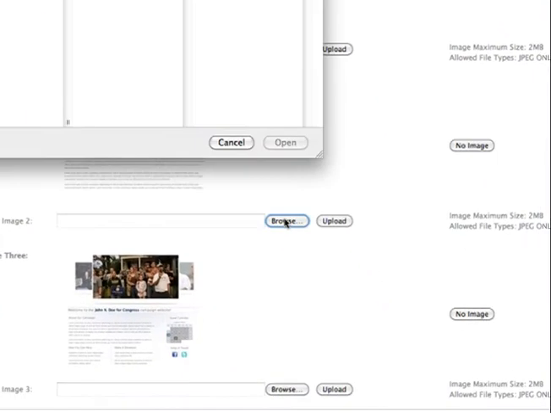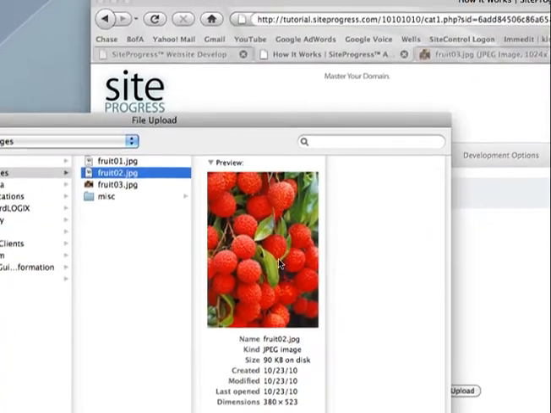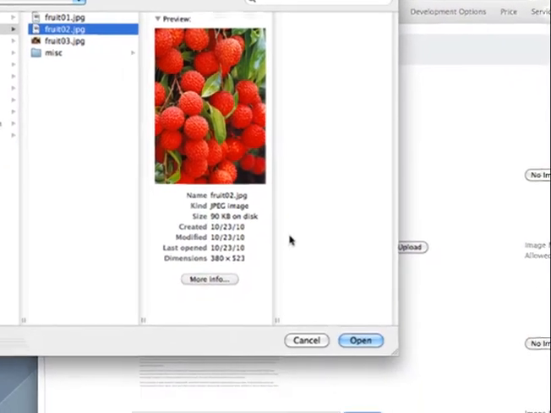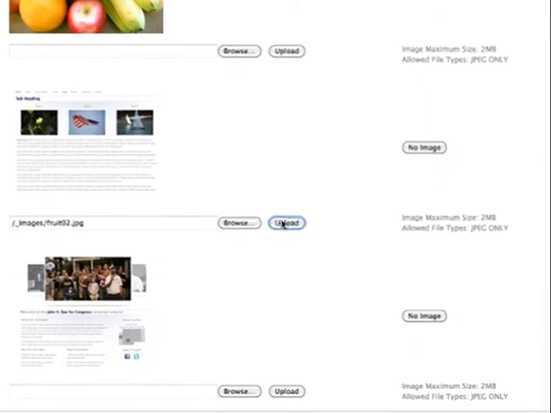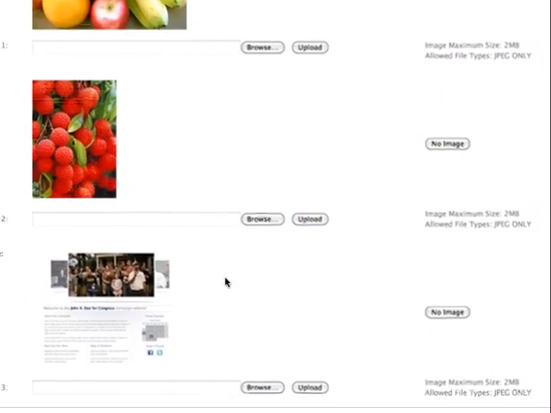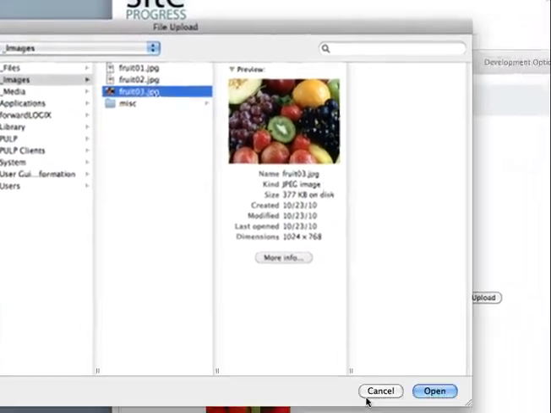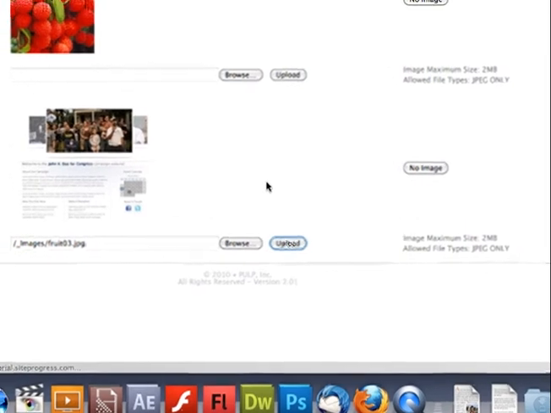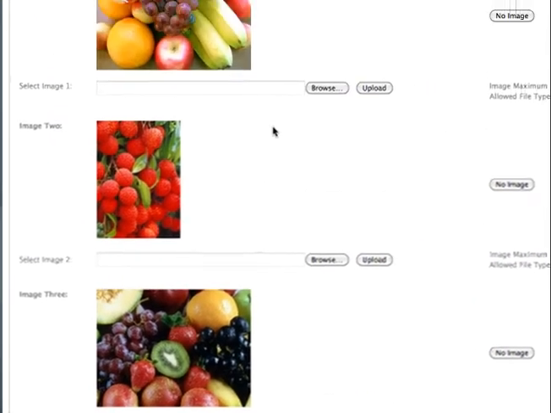I'll go ahead and bring in the second one. And you'll notice before I bring this in that this has a vertical or portrait orientation, and SiteProgress will recognize that too and scale the image appropriately. We'll see how that works. Go ahead and upload that. And then the final one is the one that I showed you. They're all rather large images, but you get the sense from this one how big they are. And I'll go ahead and upload that one. Okay, so now we have our 3 images uploaded.